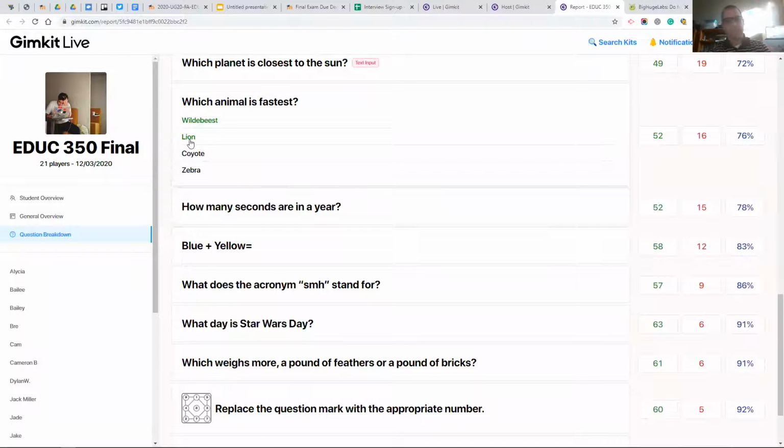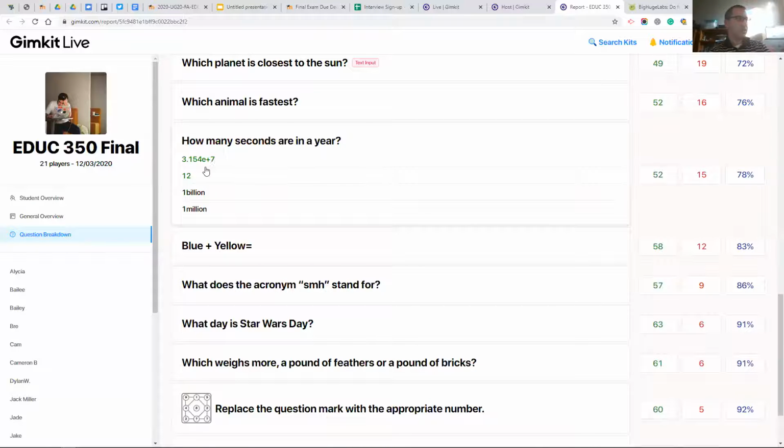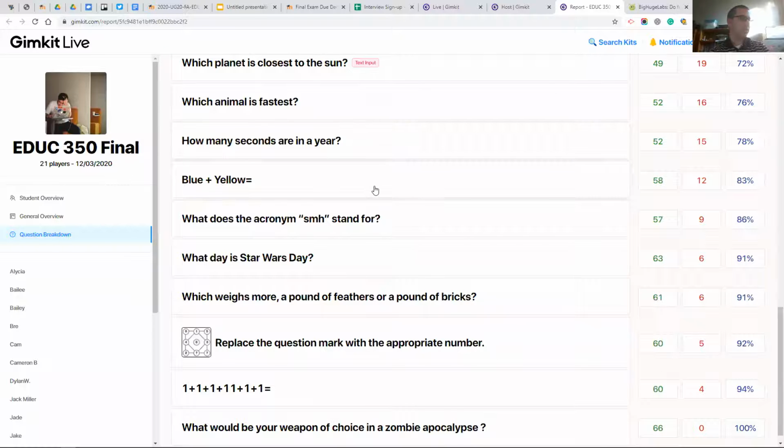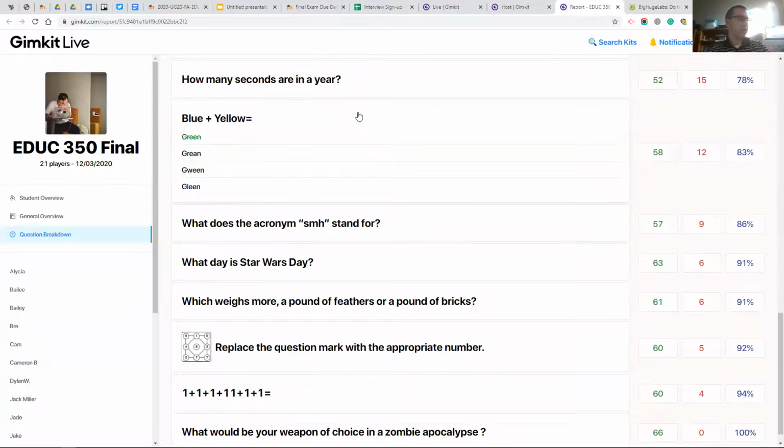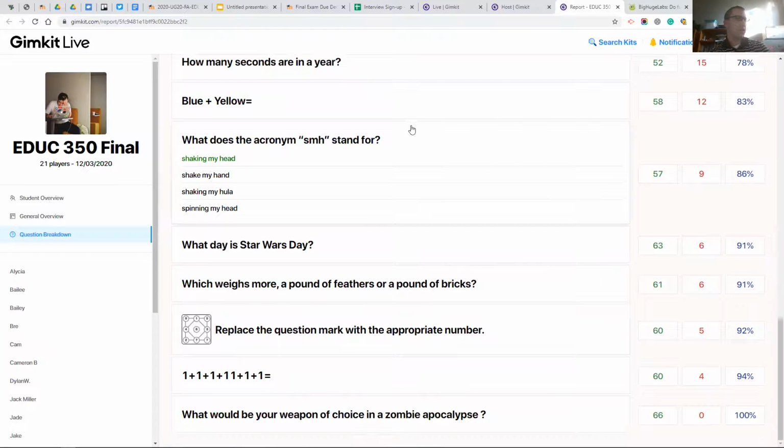The wildebeest and the lion actually both run at 50 miles an hour. This is the actual number. And then if you take January 2nd, February 2nd, March 2nd, you can do 12. So either one of those. Blue and yellow makes green. That was a hard one. People miss this? Come on. You're probably hurrying. I'll say you're hurrying. Of course, shaking my head.